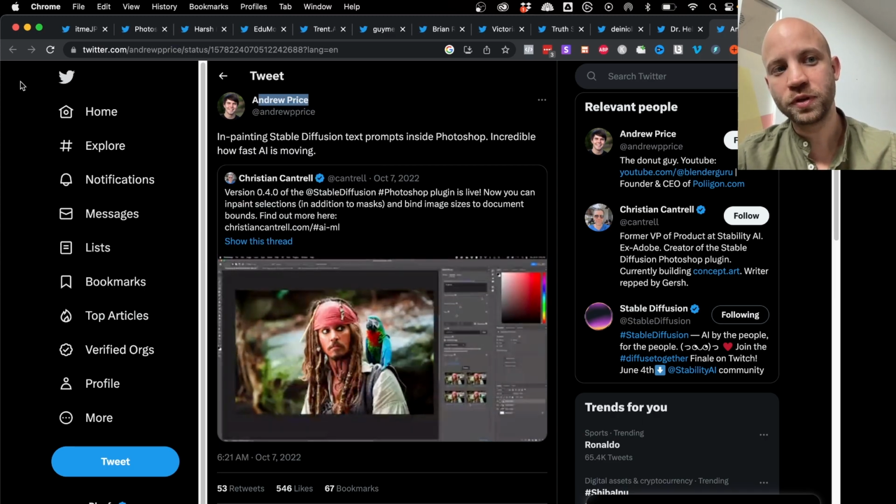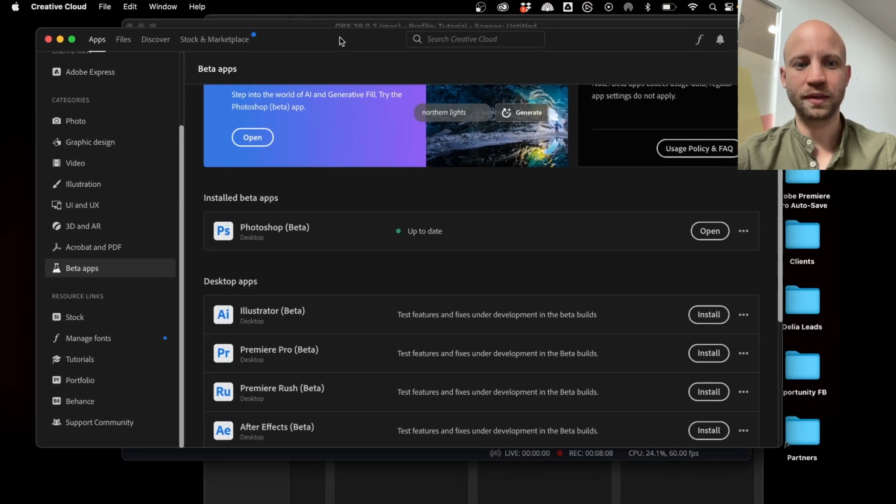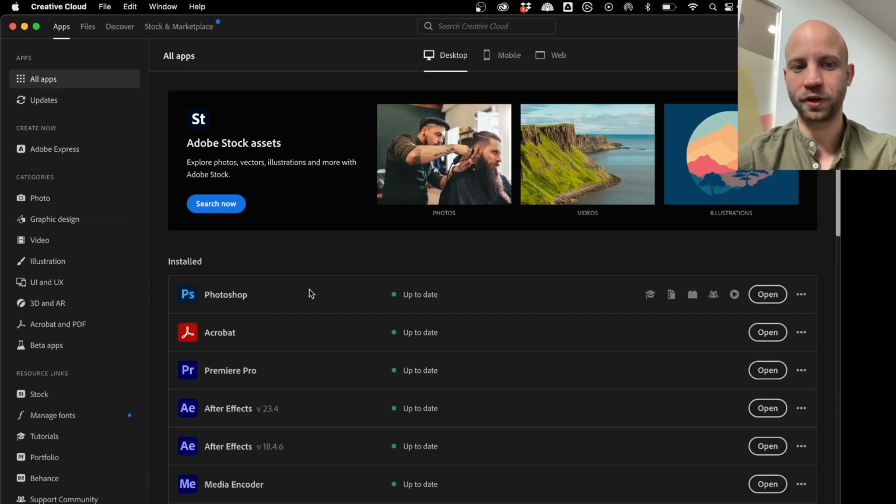Now, how can you do this inside Photoshop? Let me show you. Now, the first step is that you need to install the Photoshop beta app, because at the moment that I'm recording this tutorial, this feature, this AI feature, is still in the beta version of Photoshop. So when you go to all your apps and you see Photoshop, even though it's up to date, it's not including this new feature yet.